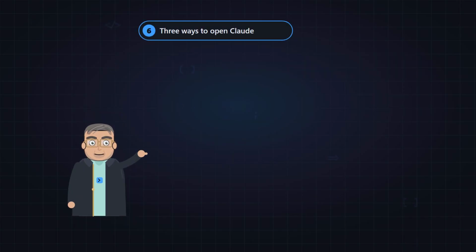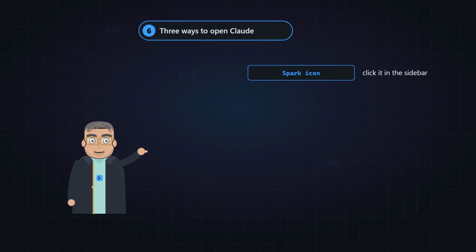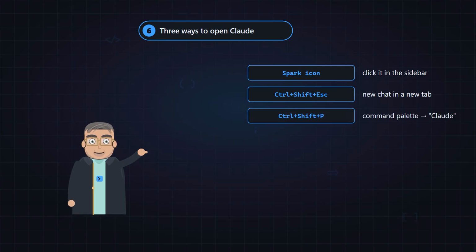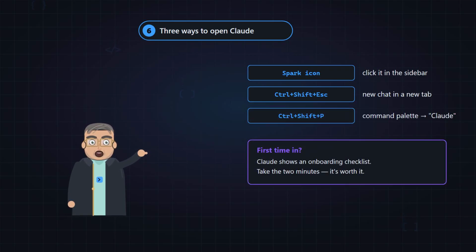Right, you are in. There are a few ways to open a conversation. Click the Spark icon, or hit Ctrl, Shift, Escape for a fresh chat in a new tab. Or open the command palette with Ctrl, Shift, P, and just start typing Claude. First time in, Claude gives you a little onboarding checklist. Genuinely, do work through it. It takes 2 minutes, and it is worth it.